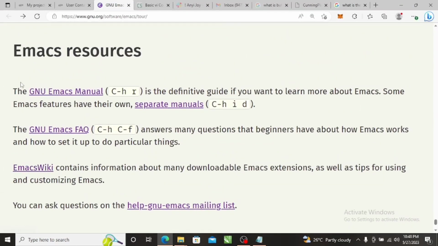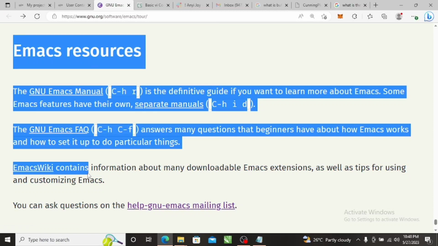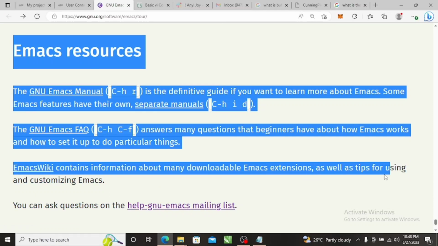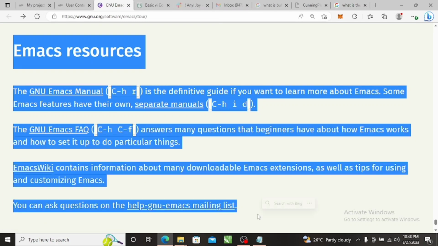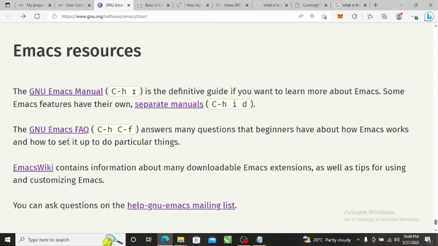So Emacs is a GNU. Okay, so just read this one as well. Let me just copy. One question will be here. Emacs really contains information about downloading Emacs. Okay, the GNU. Let me just add all these things. And then the GNU FAQ.